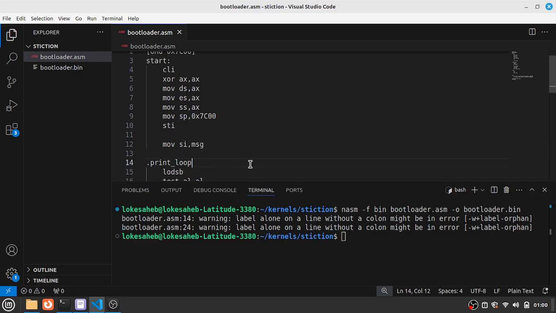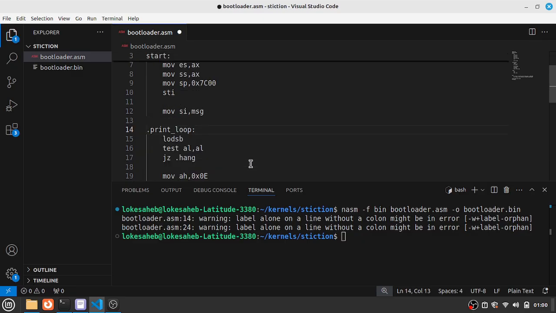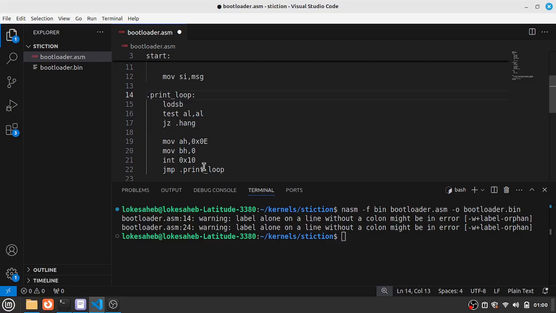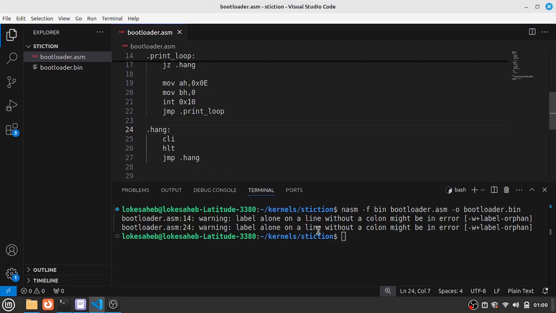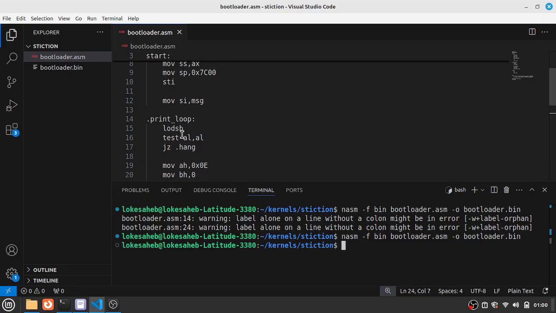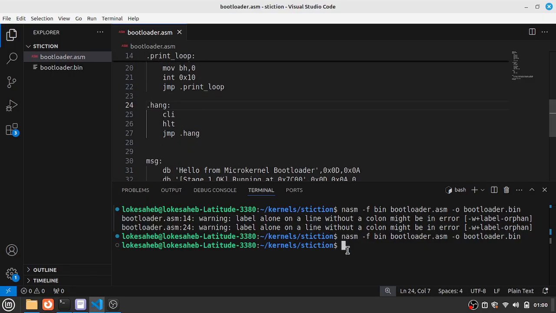Sorry, my bad. These are labels, and I usually forget this: labels need to have colons after them. That is something that was missing. Now it is fixed. Once this is done, you can see here that the file bootloader.bin is created.